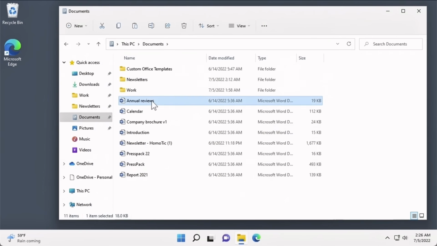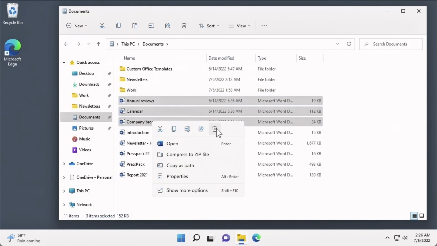To delete several files at once, select the first file, hold down the Shift key, and select the other files you want to delete. We could again click the Delete button, or we can right-click over the selection and from the menu select the Delete icon at the top.